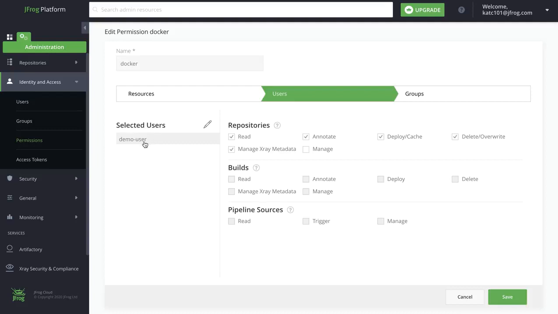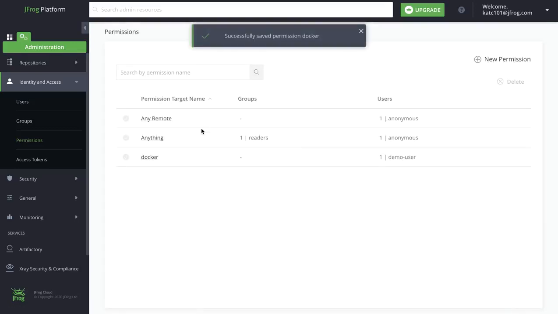I've added my demo user here, and right now it's able to read, annotate, deploy, delete, and manage Xray metadata. I think that's a little bit too much control, so we're gonna tone this down a little. We'll remove the ability for it to delete or overwrite, and we'll also remove the ability to deploy and annotate. So the only thing this user can now do is read and manage Xray metadata. Saved, all good.